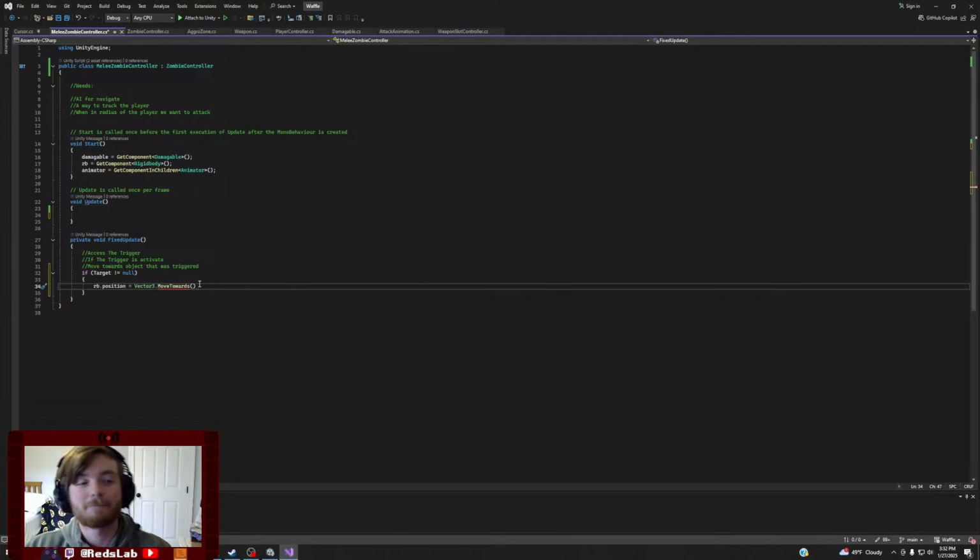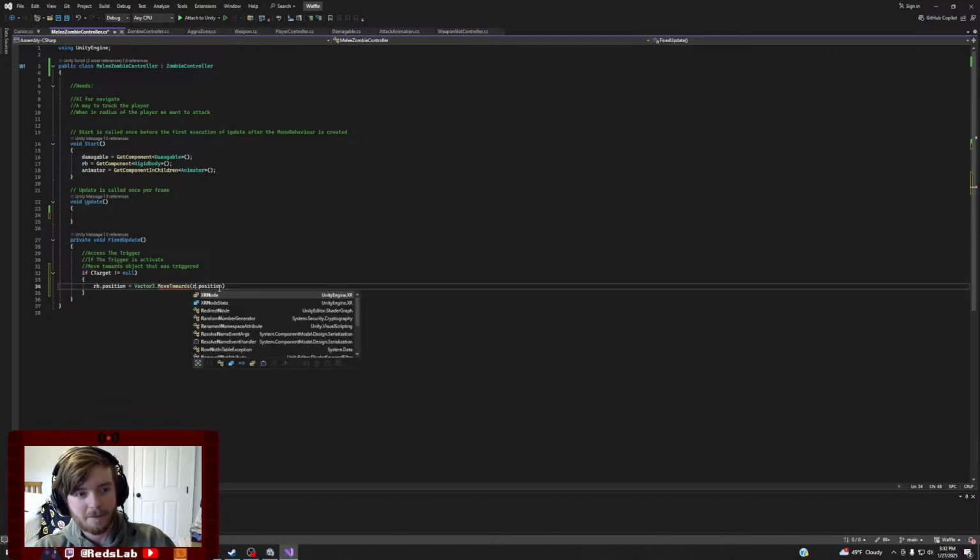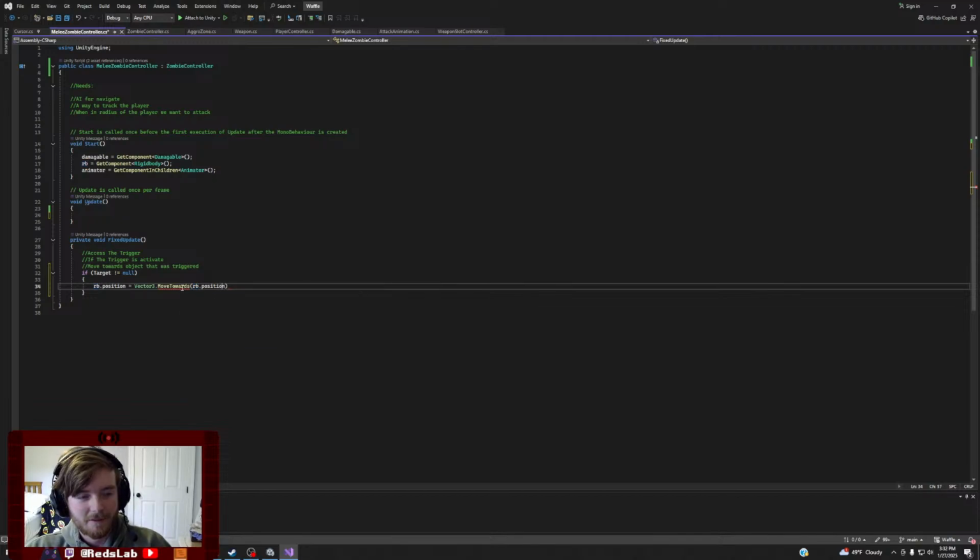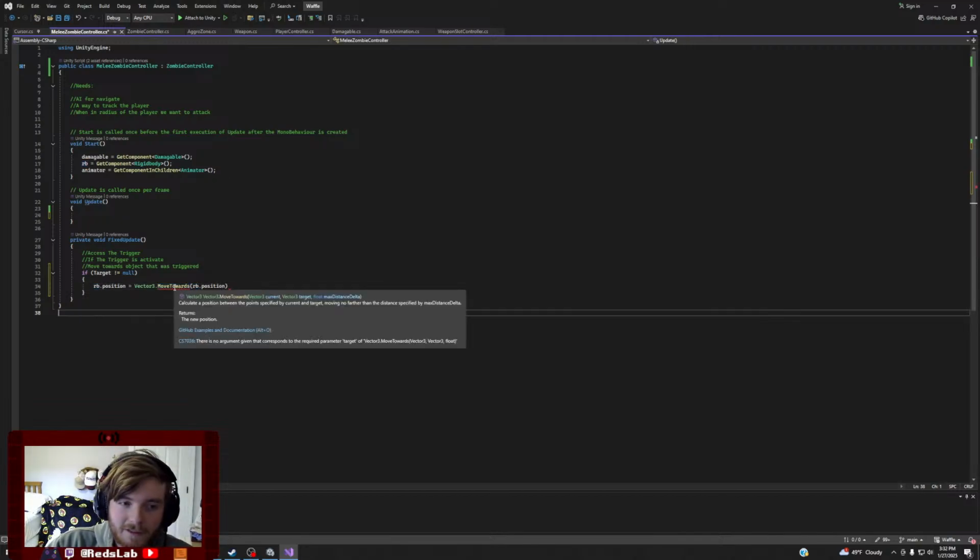But yeah, let's get back into making this zombie move. So what we have is a reference to its transform position. Basically, we're using this rigid body. Or actually, I'm going to pass in the rigid body position. So, the MoveTowards function. If we read the hover notes, we calculate a position between the points specified by current and target, moving no farther than the distance specified by max distance.